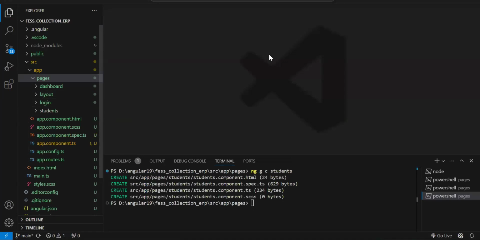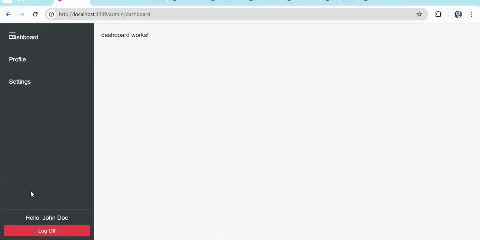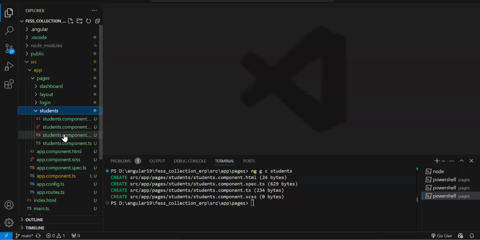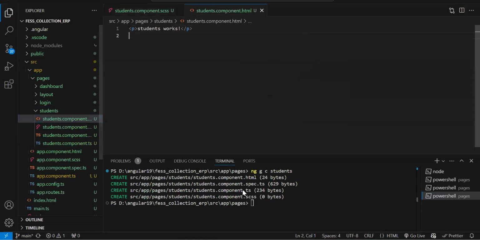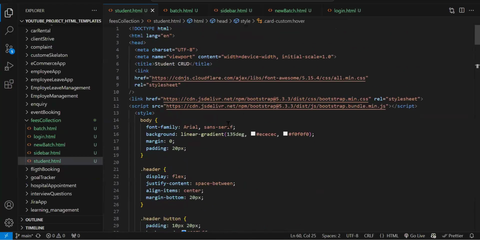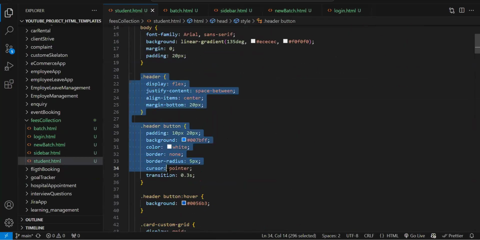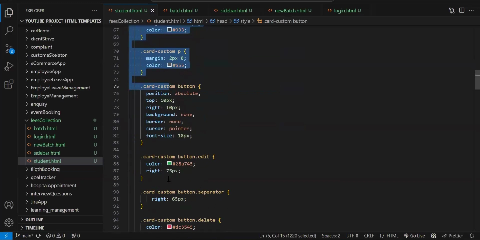Okay, one thing we forgot. We didn't add the button over here to change the theme. Okay. We'll do that later. Let's first complete the CRUD operation. So the basic UI is already there. So let's copy this. Guys, please be on mute. Please be on mute.